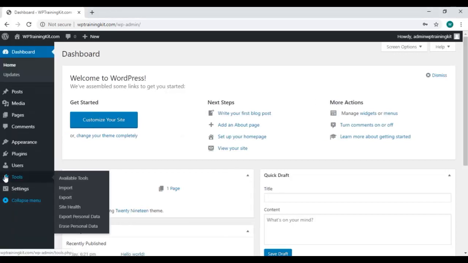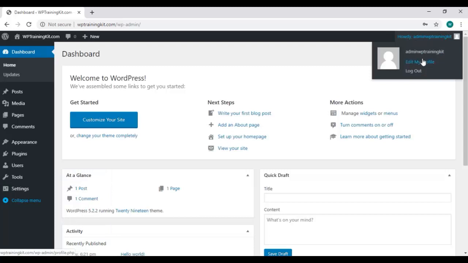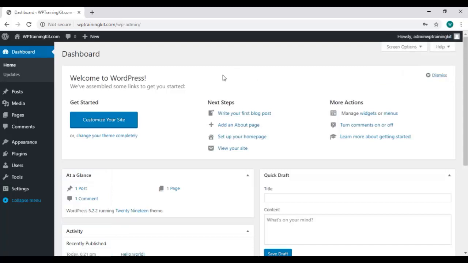Reopen it. On the top right, we have our account settings. You can edit your profile or log out from here. So that's pretty much everything with the dashboard.